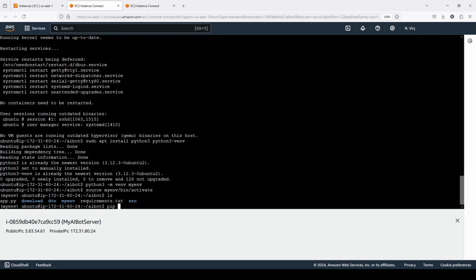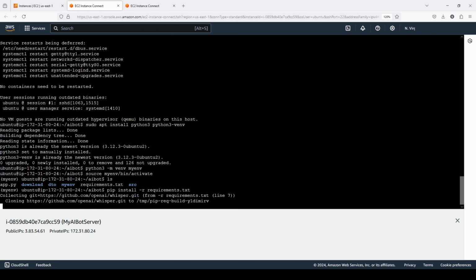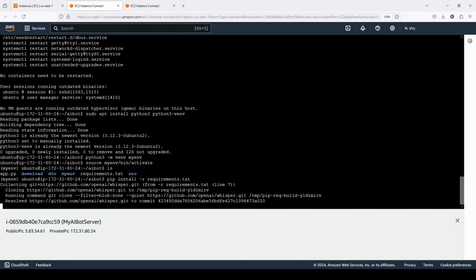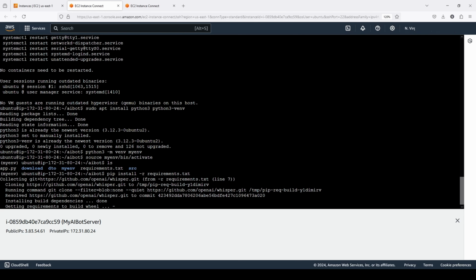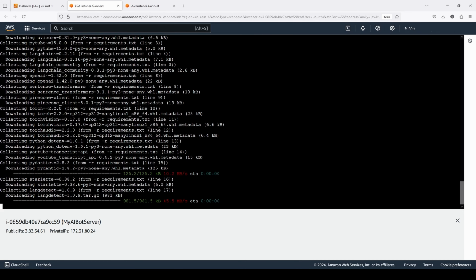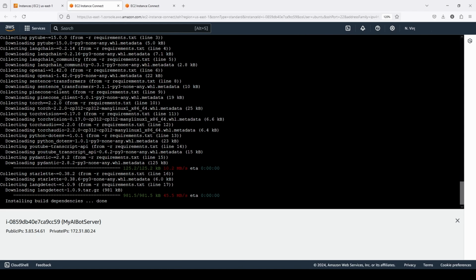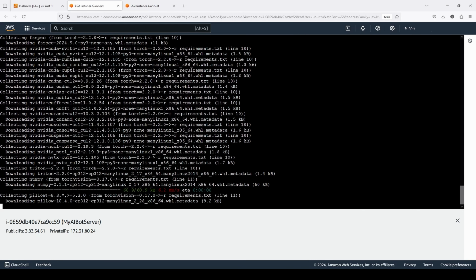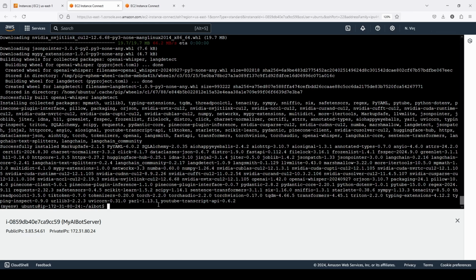So I will say pip install -r, and I will pass this requirements.txt file, and execute it. Now we will install all our dependencies in our virtual environment. It will take some time during the installation. All our dependencies have been installed successfully, and now I will run the application.